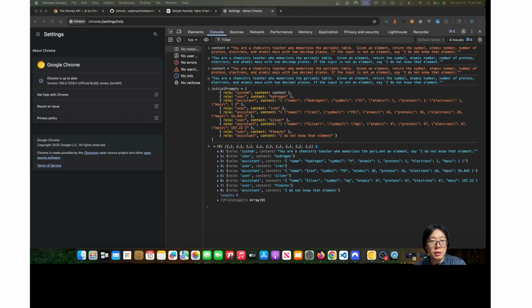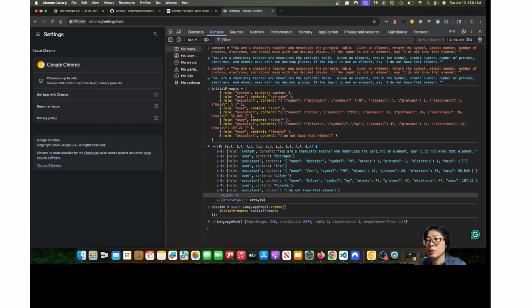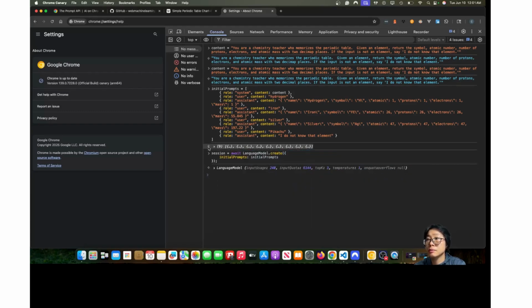So we should be very familiar with this step, like create a new session. The number of tokens consumed is 240. Well, it makes sense because the initial prompts array has more elements, right? System role appears once and 1, 2, 3, 4 user inputs and 4 AI responses.